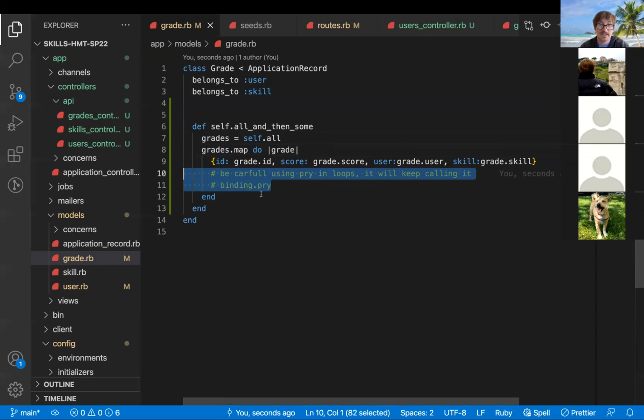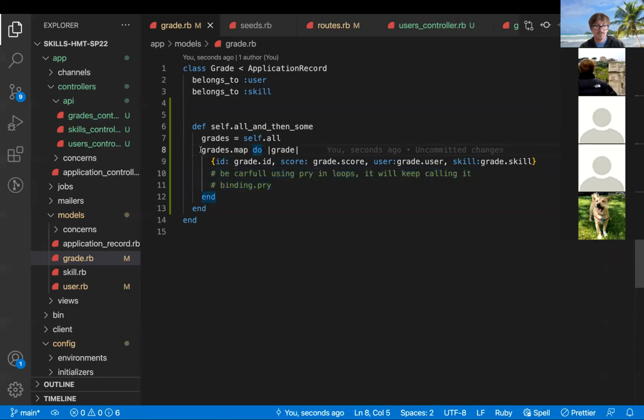Do I need to change anything with this method? What would you have to do with JavaScript if you're doing a map function? You return that array. I could throw that return there. I don't need to because it will implicitly return that, but maybe I'll throw that in there so you can see it. So my model gets all the grades, maps over them, creates this nice object, and gives it back to my controller.